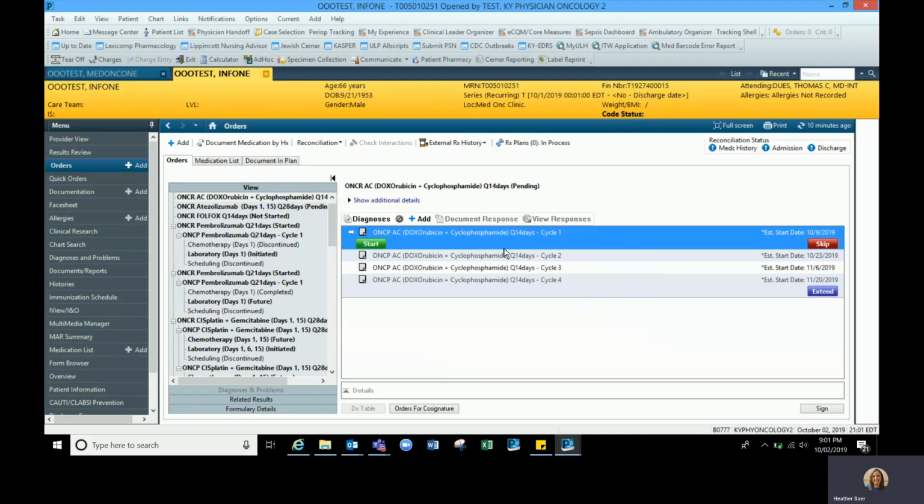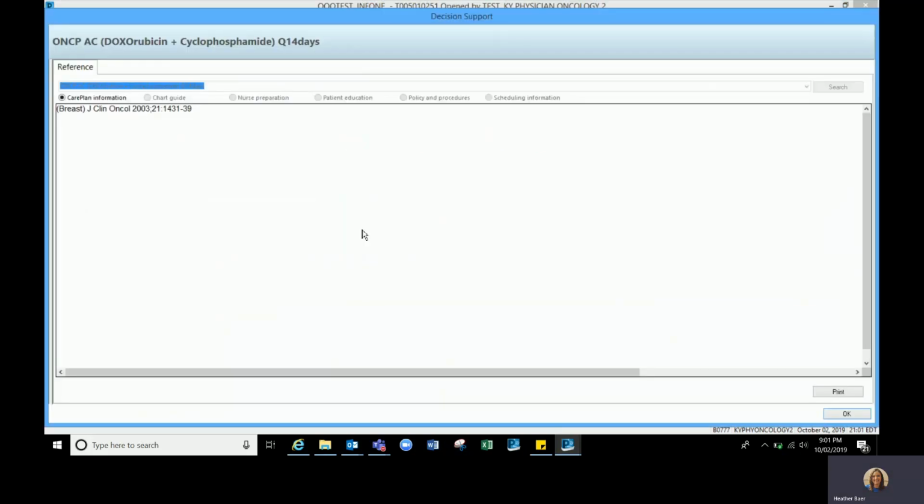All right, so on this regimen, you'll notice that there's a piece of paper next to the title, and that is reference text related to that regimen. If I click on it, it's listed by disease state first. So if the drug's used in multiple disease states, we'll see different diseases. This particular one's only used in breast.